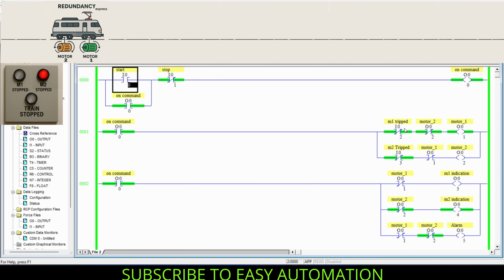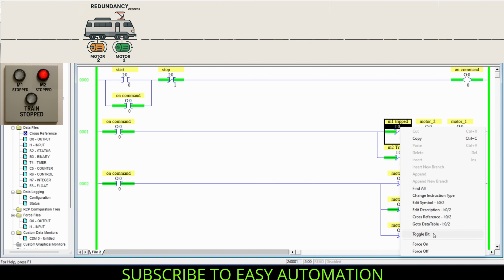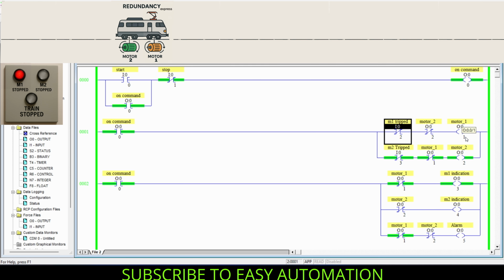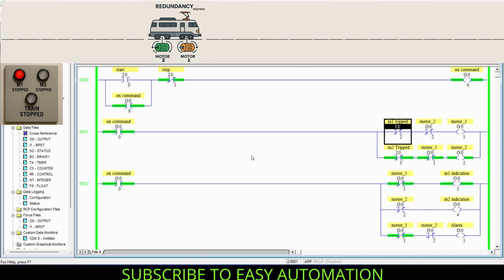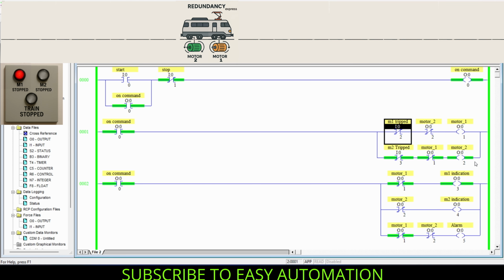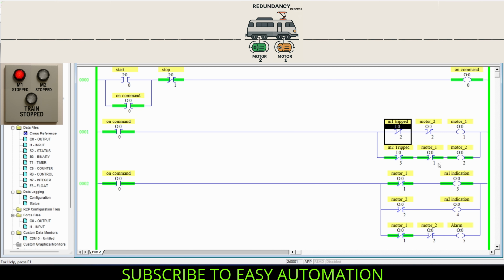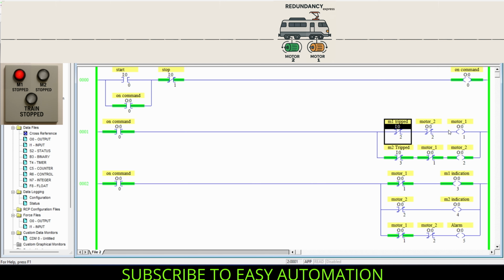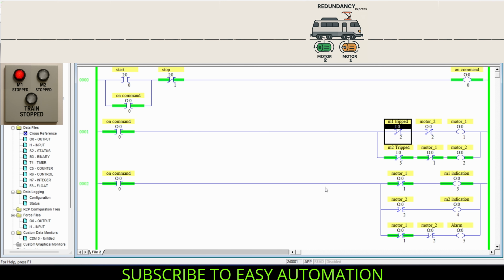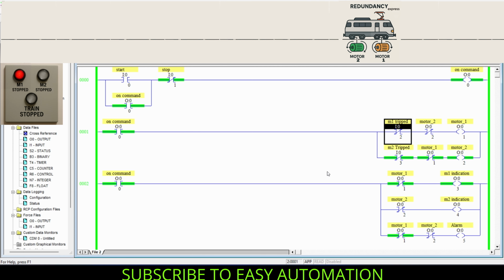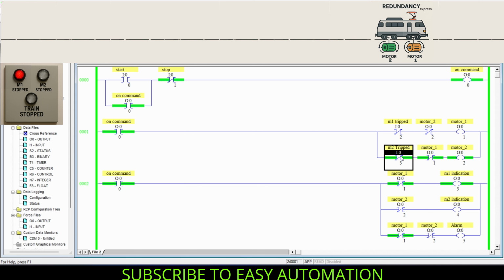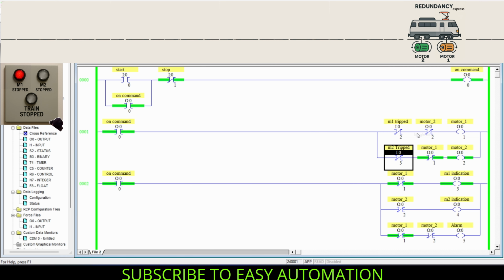But what if our first motor gets tripped? Then this trip feedback will go high and our first motor will get stopped. But the train is still moving because the backup motor, that is our motor 2, is on here, which is driving our train forward. And when our first motor is tripped here, then our M1 indication is on, which is the indication that the first motor is tripped or stopped here. And if our second motor also fails to run or is tripped, then both indications will be on and one alarm will also generate so that our engineers can fix these motors.